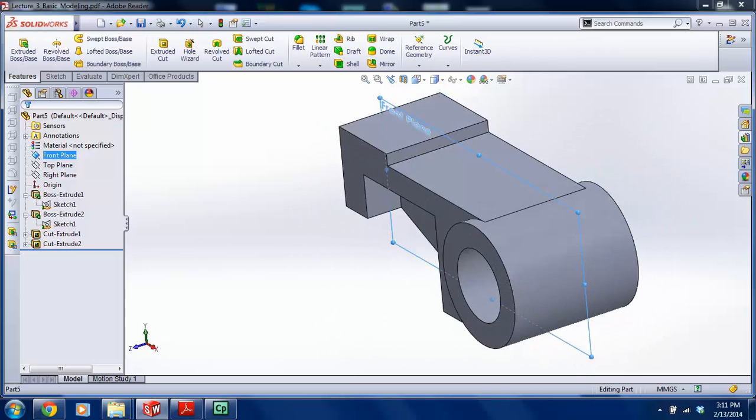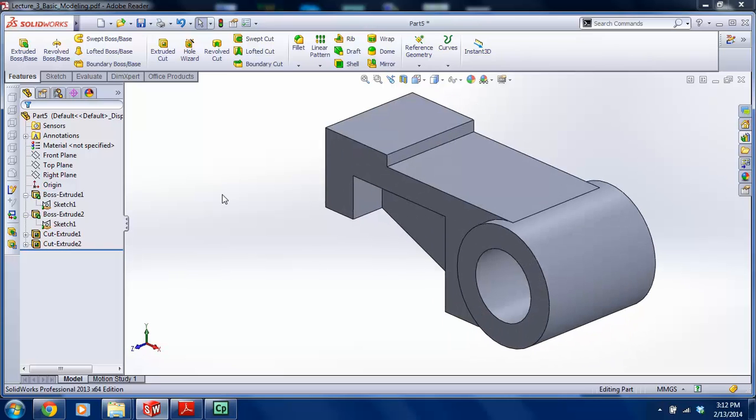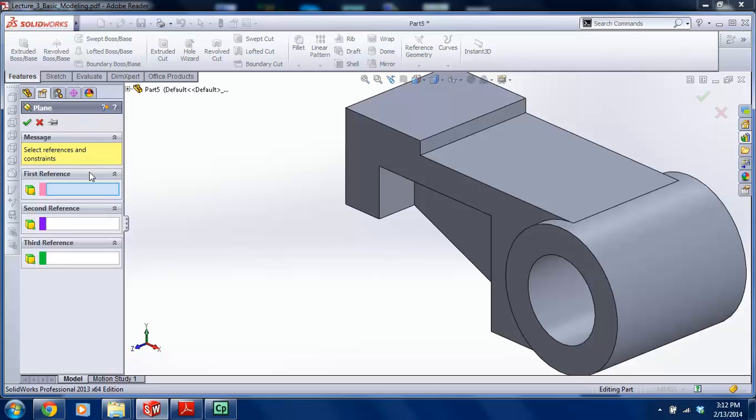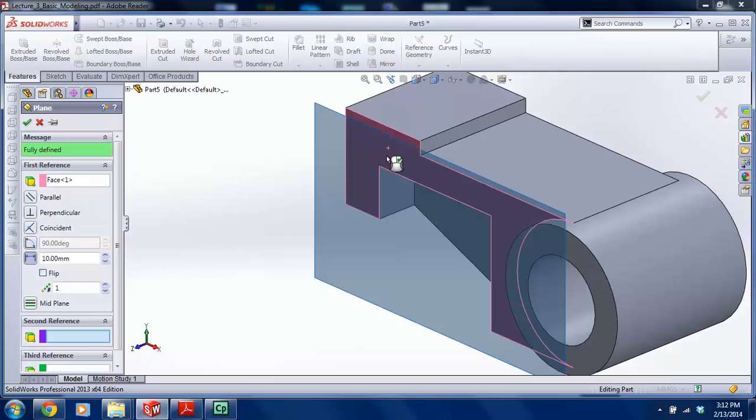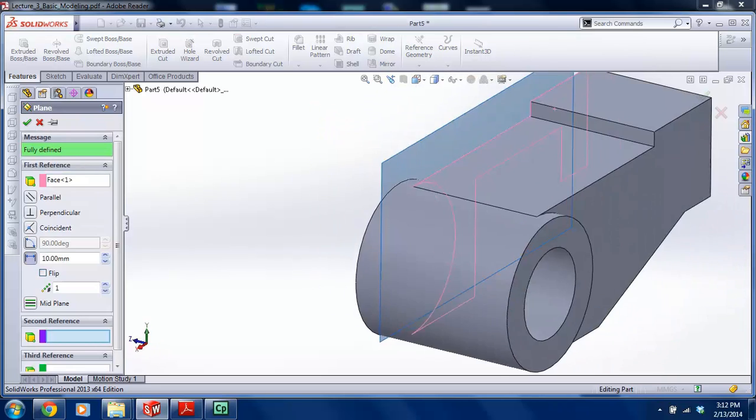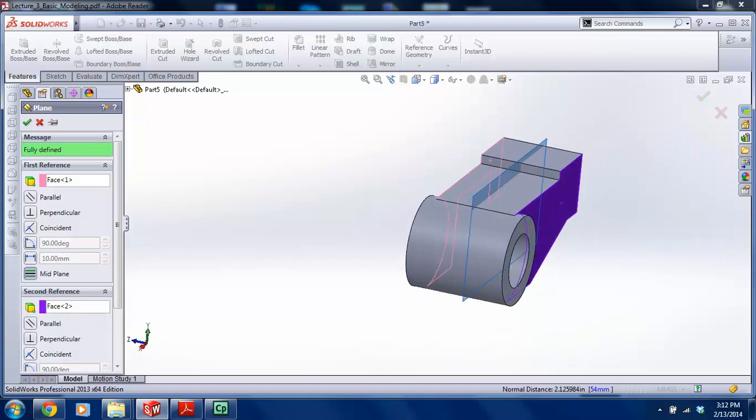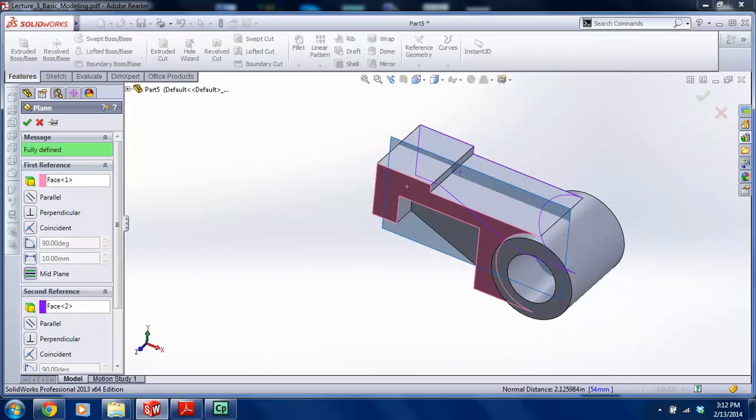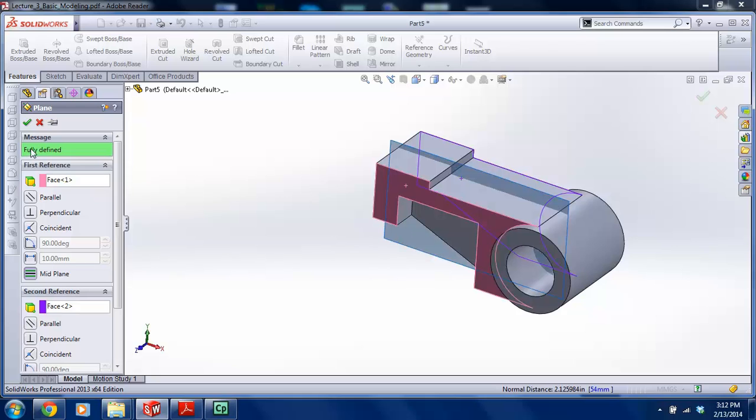Now, let's say you didn't mid-plane this, and let's say for whatever reason you screwed up, and we need a mid-plane. I'll show you how to do it. I go to reference geometry. I go to plane. Don't worry about this. I can click on one face, rotate. I can click on another face, and look what it does. It puts that plane right bang in the middle, and it's saying it's fully defined.